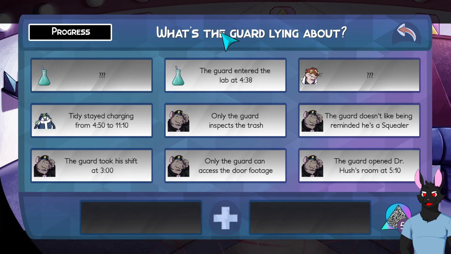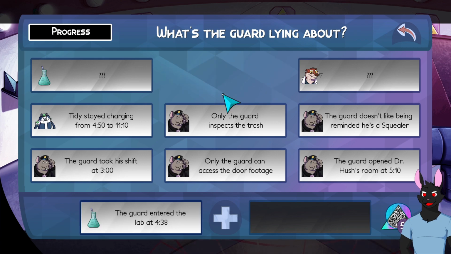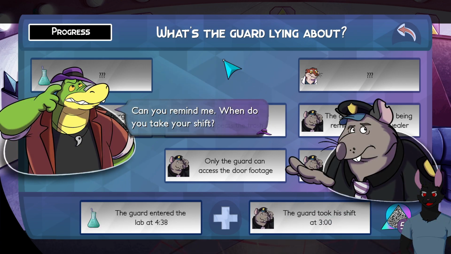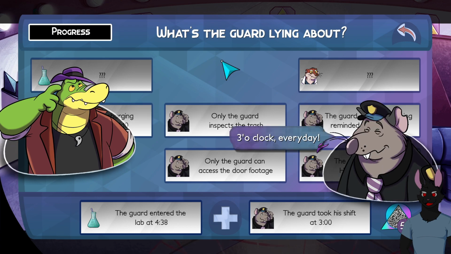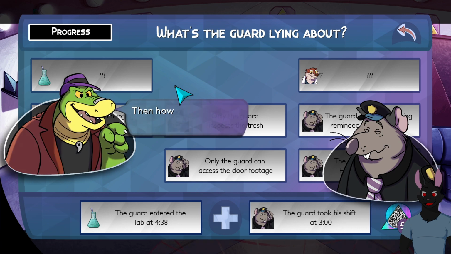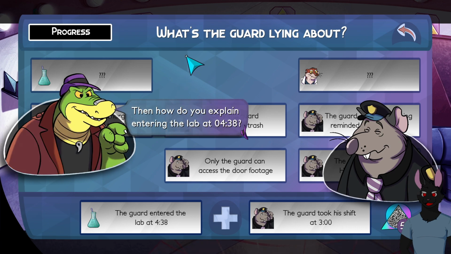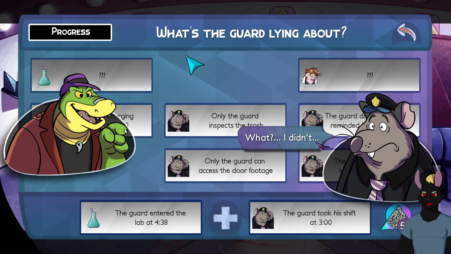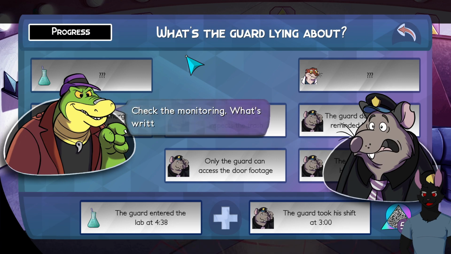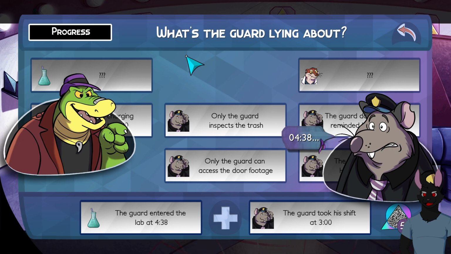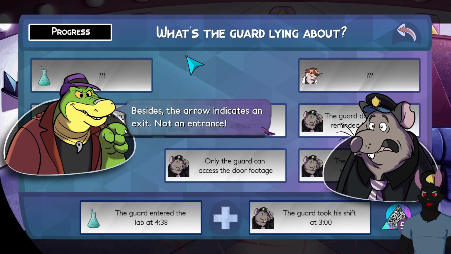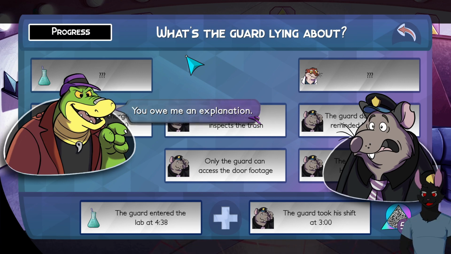Okay, here it comes. Can you remind me, when do you take your shift? 3 o'clock, every day. Interesting. Then how do you explain entering the lab at 4:38? What? I didn't... Check the monitoring. What's written? 4:38. Besides, the arrow indicates an exit, not an entrance. You owe me an explanation.